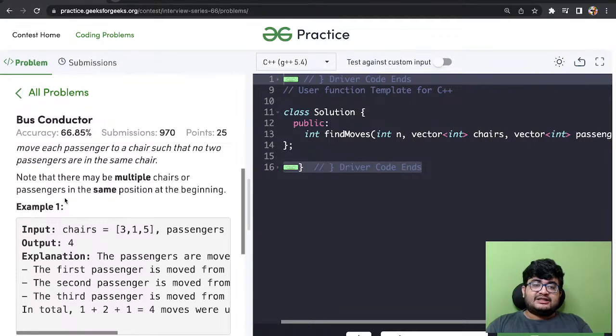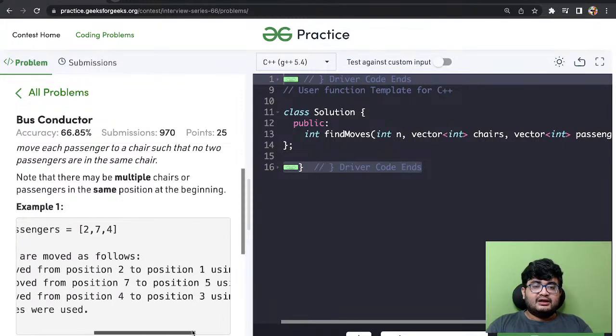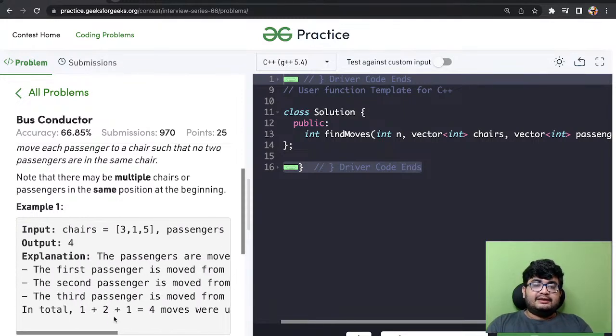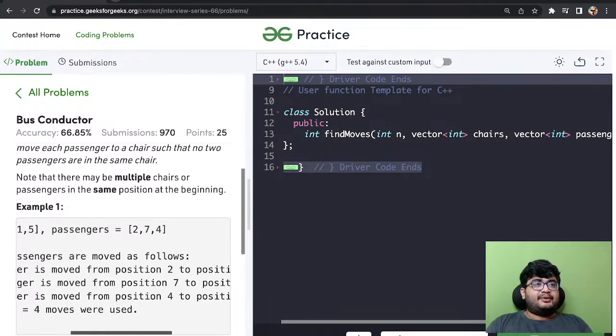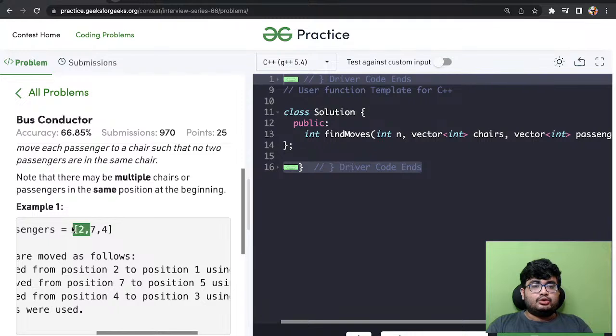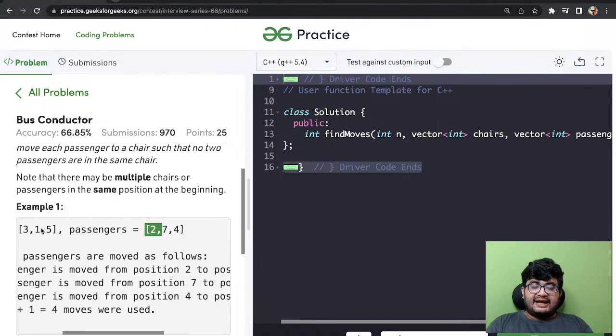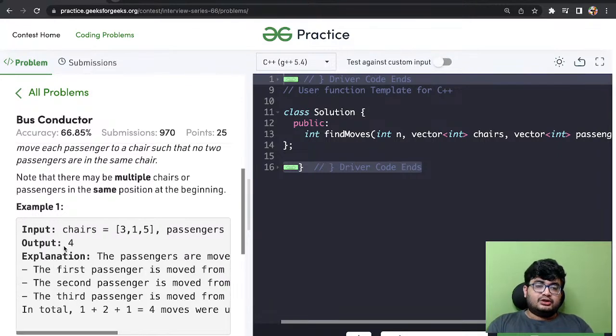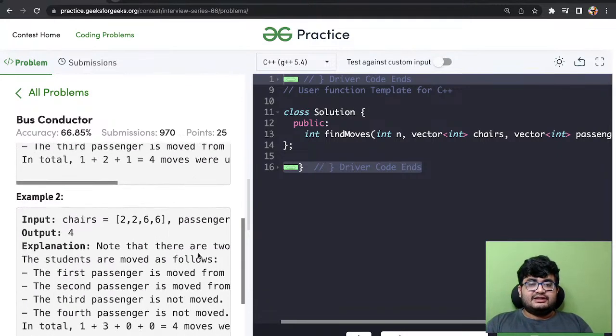Note that there may be multiple chairs or passengers in the same position in the beginning. It might be true. Okay, so you are given chairs 3, 1, 5 and passengers 2, 7, 4. In that case the output will be 4. Some of the optimal ways: 2 can be moved to 1 by a move of 1. Then 3 can be moved to 4 by a move of 1 again. And 5 can be moved to 7 by a move of 2. So total moves needed is 1 plus 1 plus 2, that is 4. So the output will be 4, right? So this is the question.